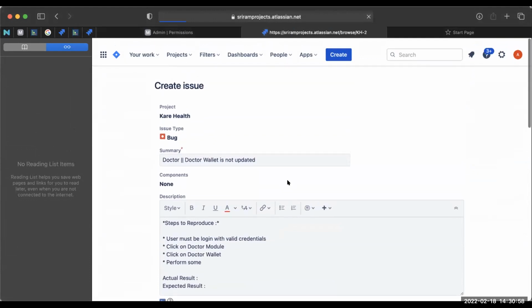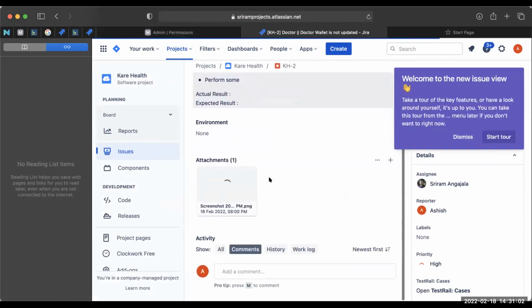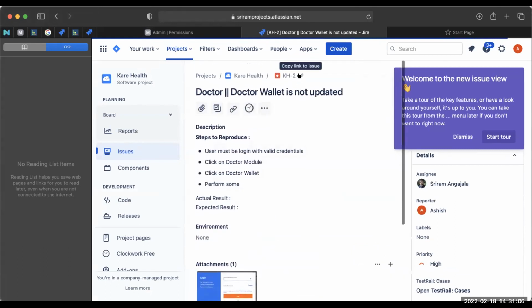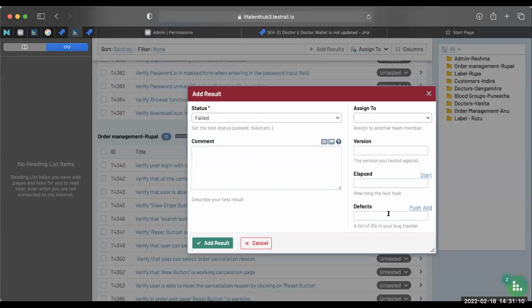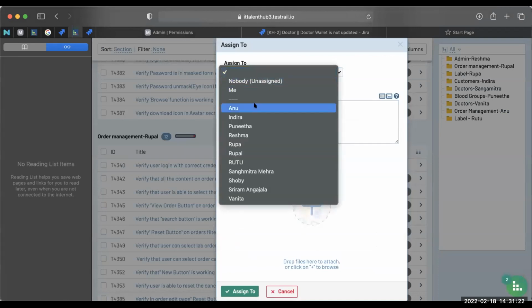We don't need to attach any screenshots. Yeah, that's what I'm saying, I have attached one now. Yes, just attach whatever you have. Then go to this, add the defect ID here, and mark the test result as fail. Okay. Assign to, which is Rupal.